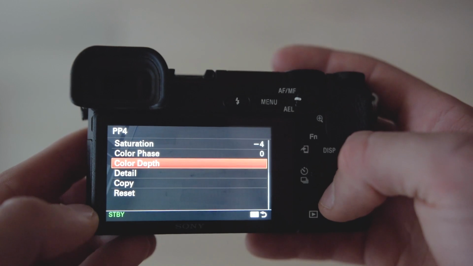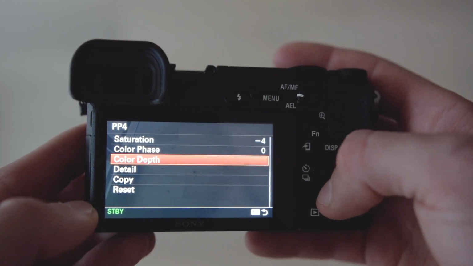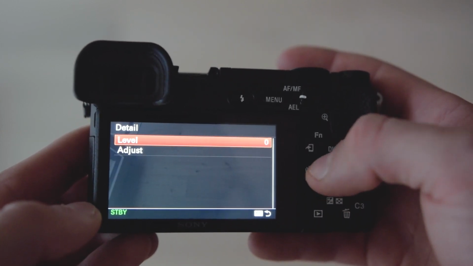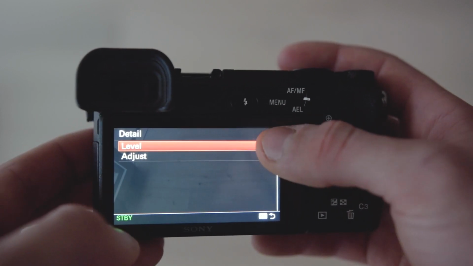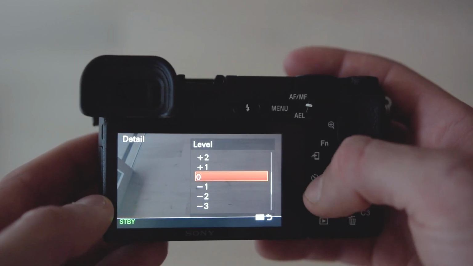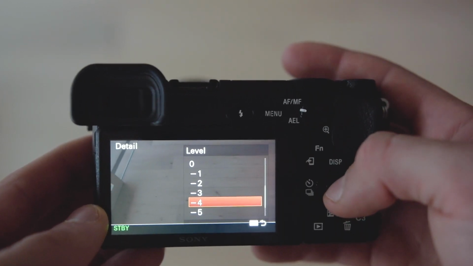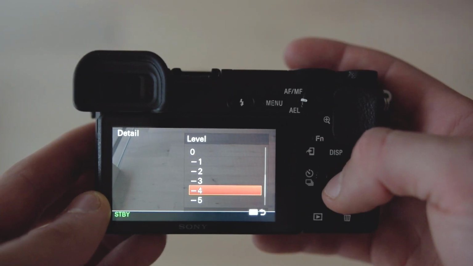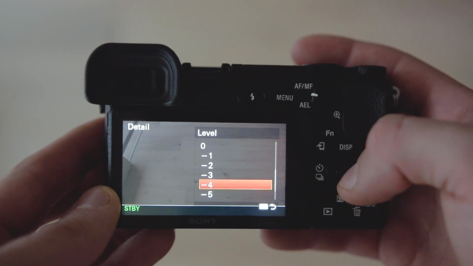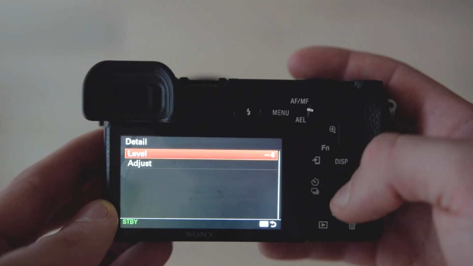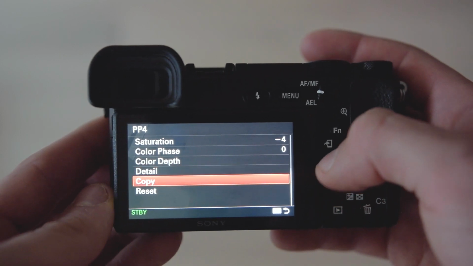So let's go back, and there's one more step, which is detail. Let's go into detail. Now it is set to 0. I'm going to set it to -4 for my 1080 footage because that often looks too sharp and too detailed. So it makes it a little softer and not that sharp. Later on in post I can always bring that up. And that was it for my picture profile. That were all the settings.